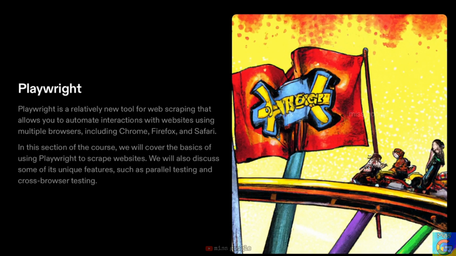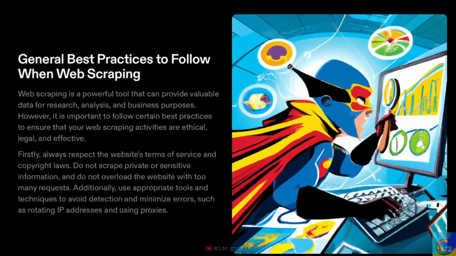Moving on to Playwright, which is a relatively new tool for web scraping that allows you to automate interactions with websites using multiple browsers such as Chrome, Firefox, or Safari. In this section of the course, we'll cover the basics of using Playwright to scrape websites, and we'll also discuss some of the unique features that come with it, such as parallel testing and cross-browser testing. Again, I'll mention that we will cover how to install it as well as the drivers. I should mention that with Selenium also, it is important to have an understanding of how to install the driver.